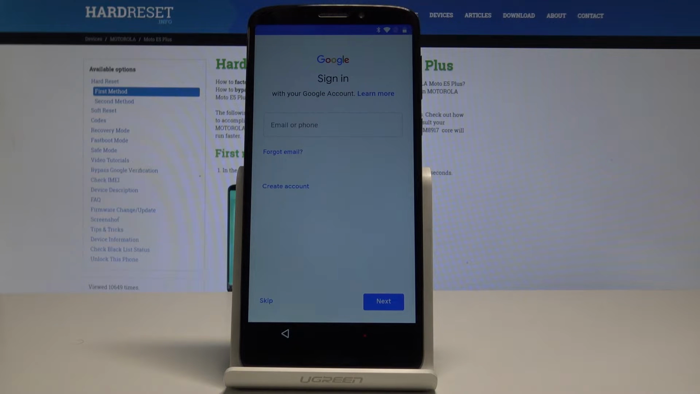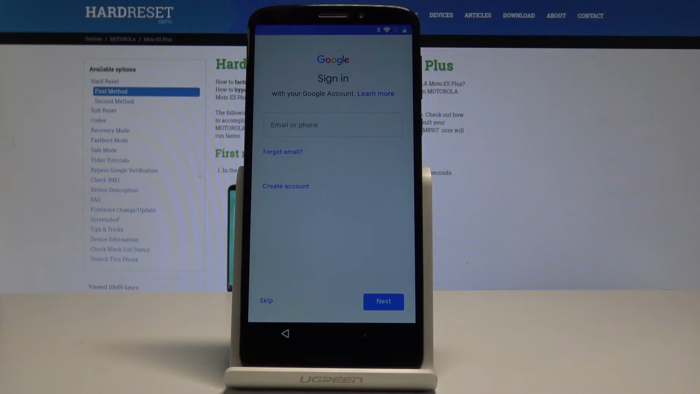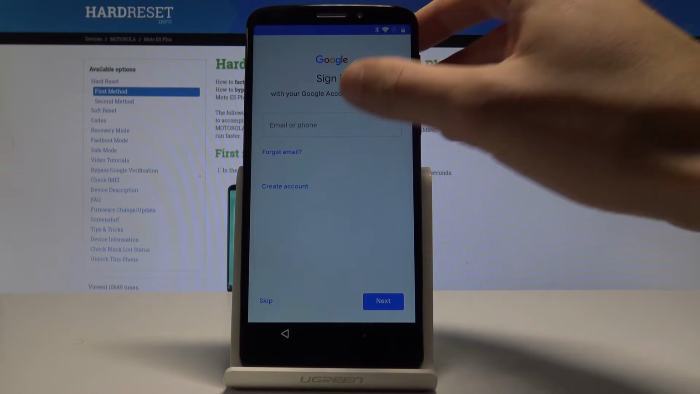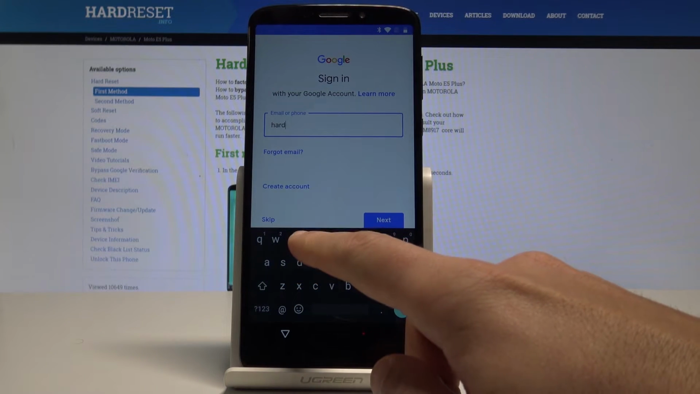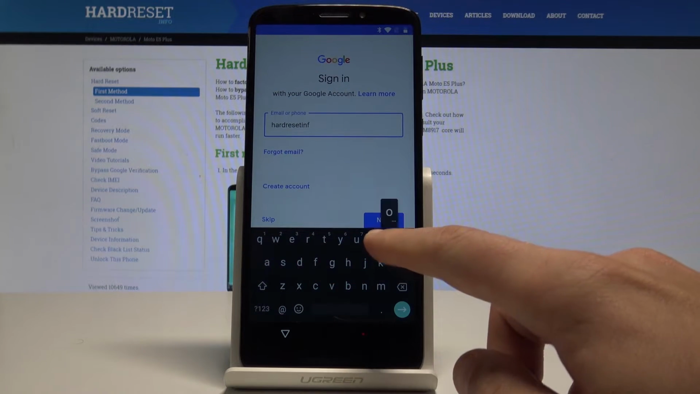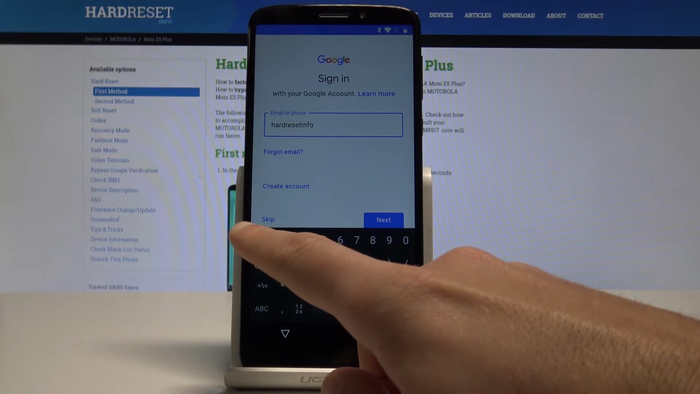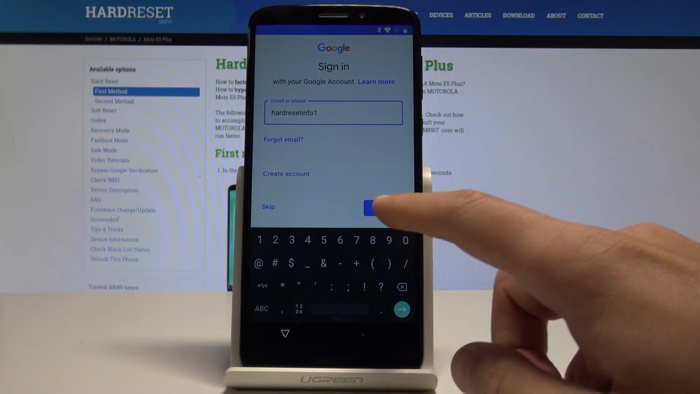Here you can sign in into the Google account. It's also not necessary. You can easily skip it by tapping skip right here. But Google account enables a few interesting features, some hidden options. So let me do it. Let me connect my device to my Google account. You can do it by using the email or the password or the phone number. So in my case, it will be the email.